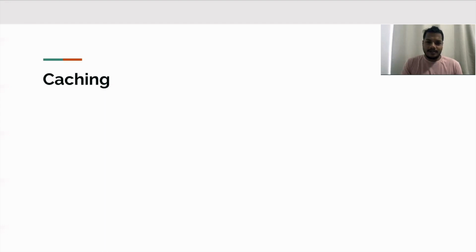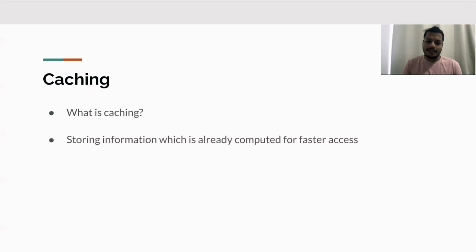In this section, I'll be talking about a very special technique of improving the response time of the system. So what is caching? Caching is basically storing the information which is already computed for faster access.